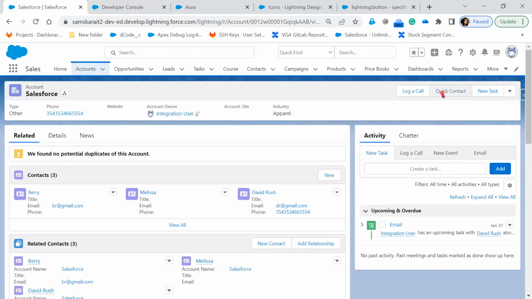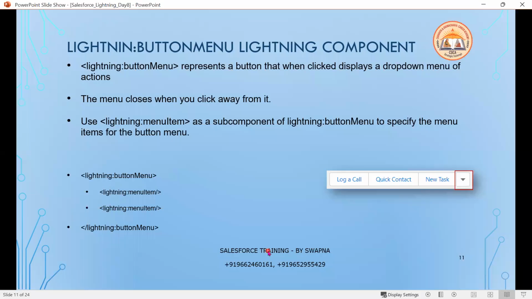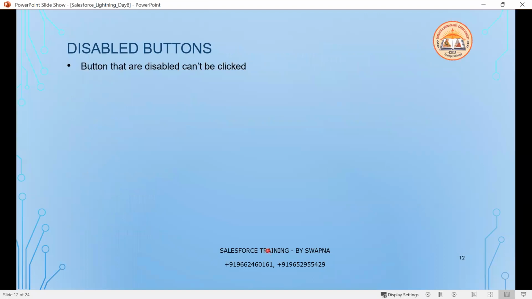Click on quick contact. See here, right? So let's click on this. These are the options. Any questions on the button, button group, button menu, menu item? We have discussed the disabled one, right?